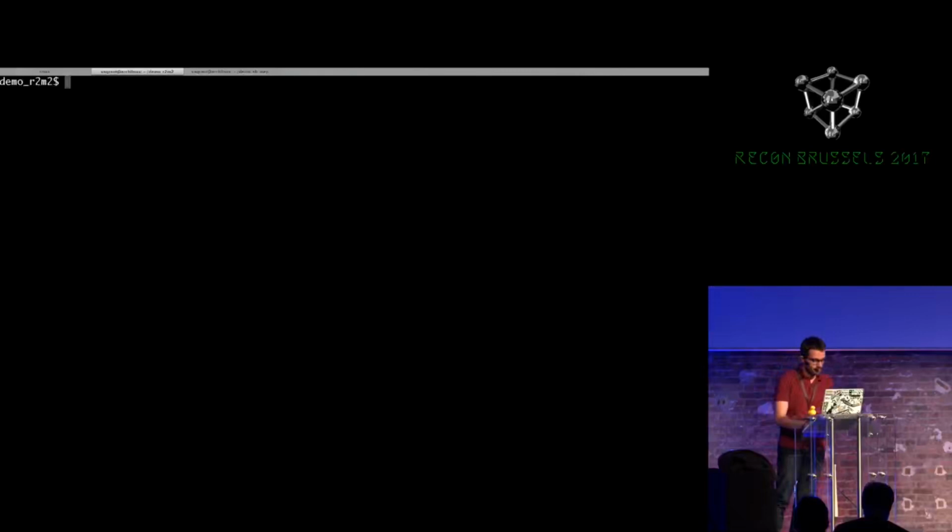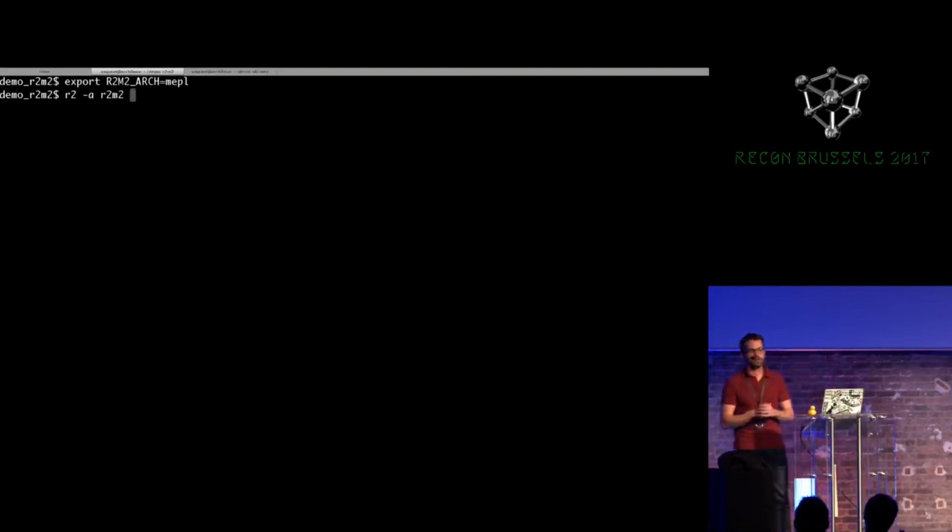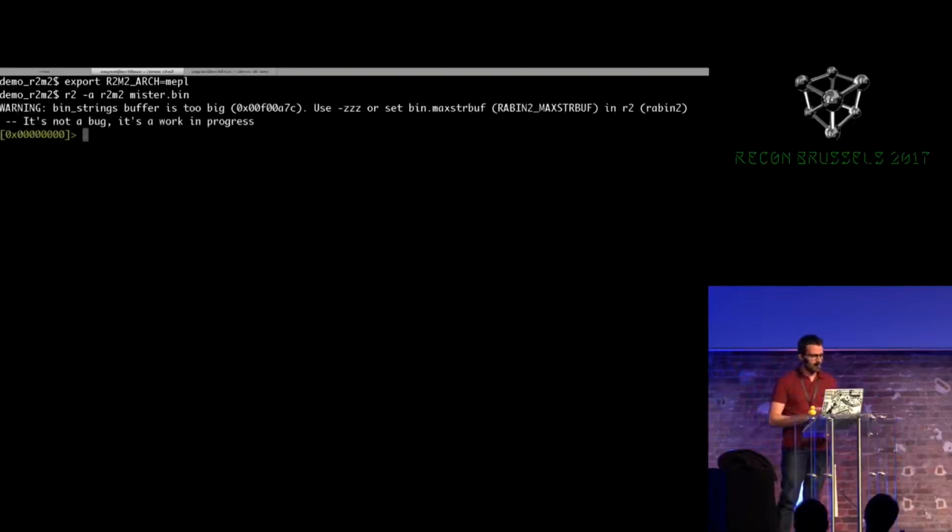Okay. So if you want to use r2m2, the first thing you need to define is a variable in order to tell it which architecture you want to use in R2. So it's r2m2 arch. In this case, that's MeP in little endian. Then you need to launch R2 and you specify the architecture. Usually in R2, you specify x86, ARM or MIPS. In this case, that's the name of the plugin. And then that's usual R2 stuff.